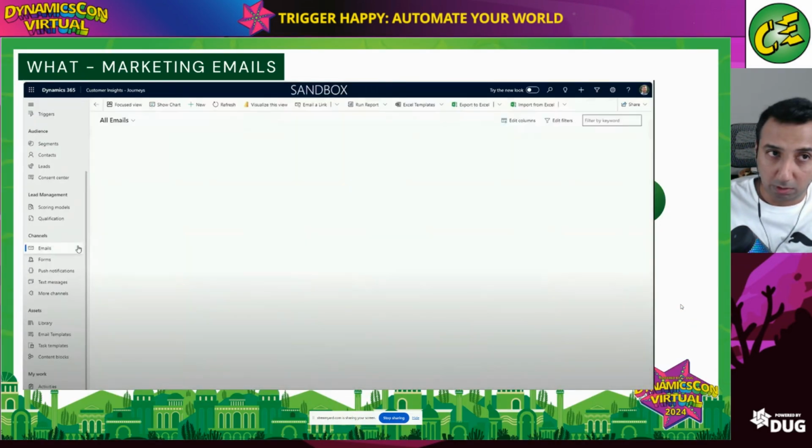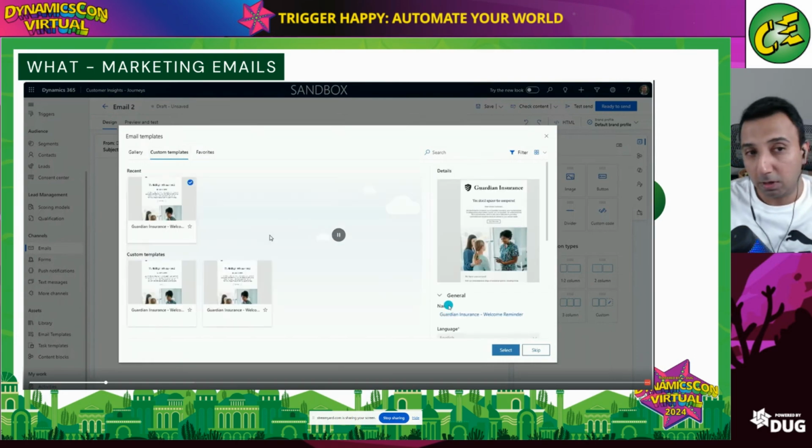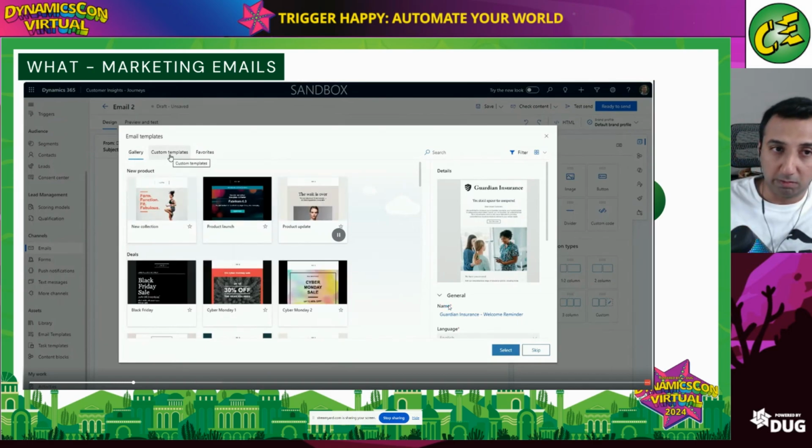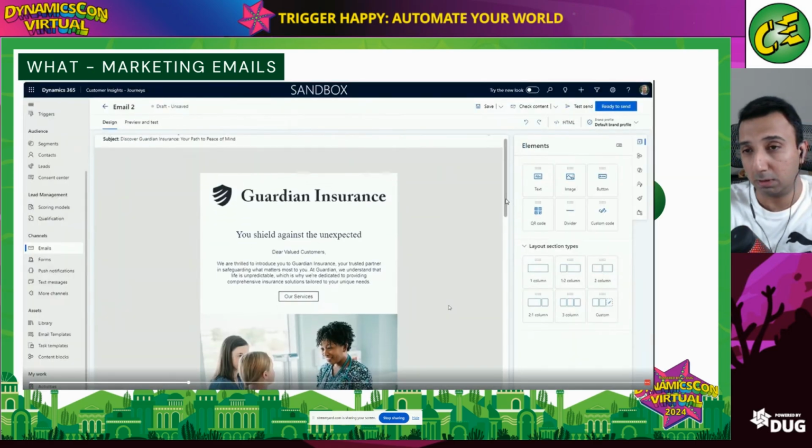Jumping into the what of marketing. When we talk about what, the first thing that comes to mind is that we are sending out emails or email newsletters. But with real-time marketing, there's much more, which I will show you in a second. So how do you send out an email notification? Easy. There are pre-built templates available in the marketing module.